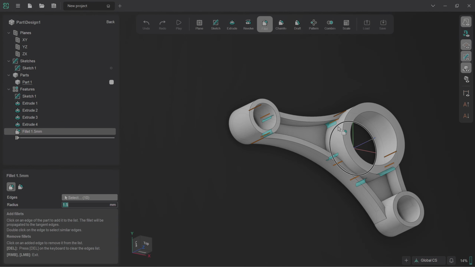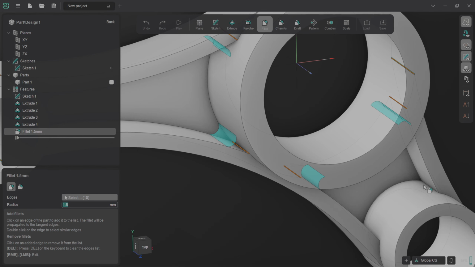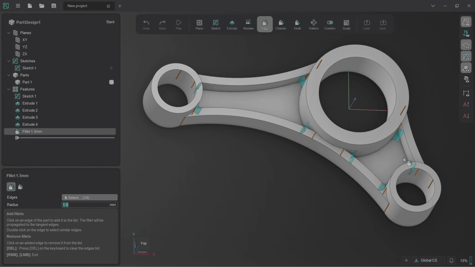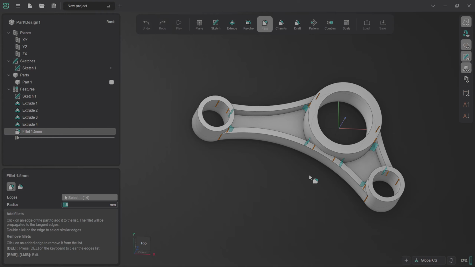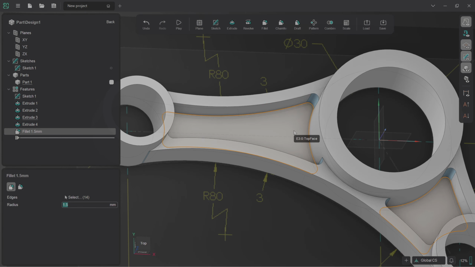As you can see, I double clicked here and it grabbed all of those internal corner edges around that cylindrical feature, and the same again here. Okay, so now we've got that, we can right click to finish that. Lo and behold, it's automatically given us very, very clean fillets all the way around. So we're going to do this one more time.